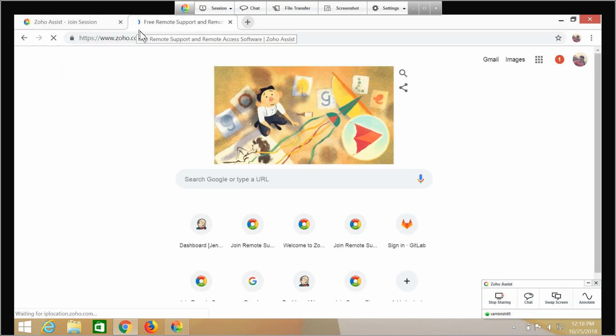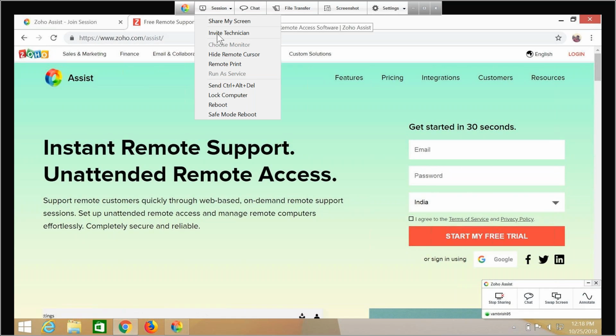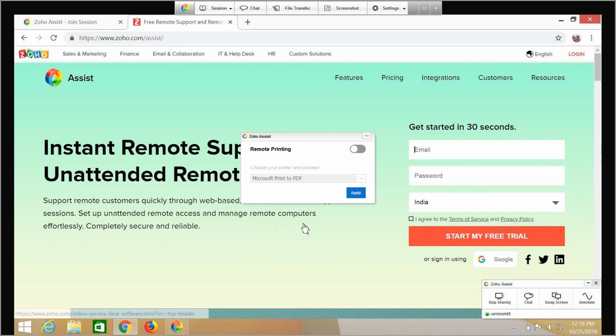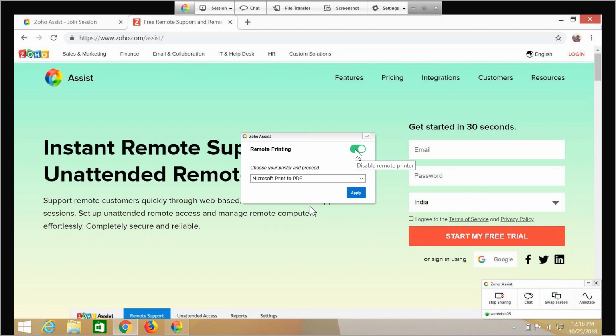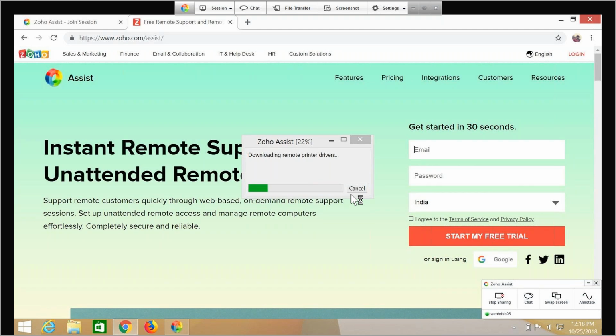So let's say that I'm about to print this particular website to my printer. To first enable remote printing, the technician clicks on Session and chooses the remote printing option. You'll have to first enable the remote printing. So to do that, click on this option to enable it, and then click on Apply so that the remote printer drivers are first downloaded to the remote computer.